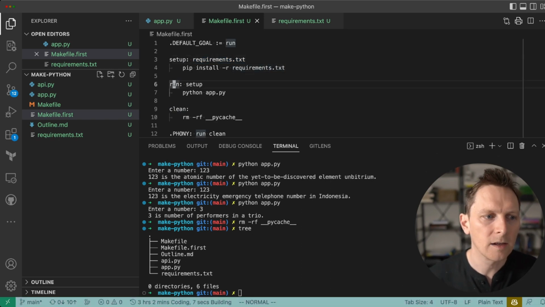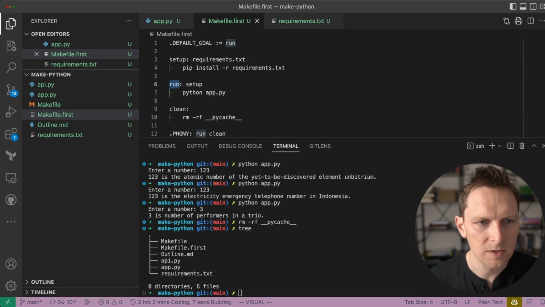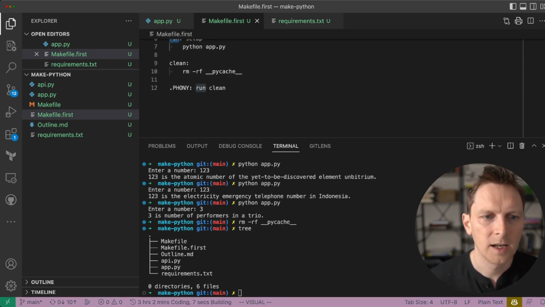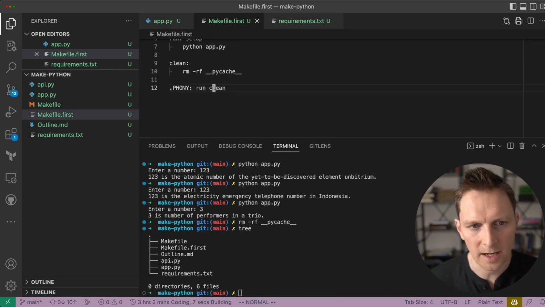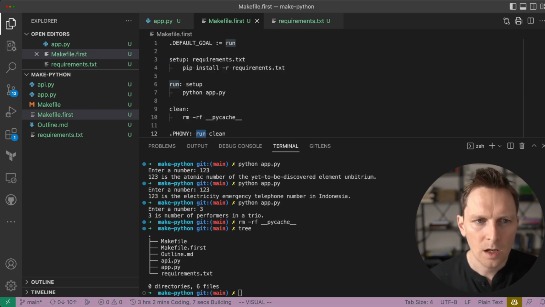And if I were to add a file run here, I don't want Makefile to get confused that this run is referring to that file. Instead, I say it's a phony target. It doesn't actually refer to a file.